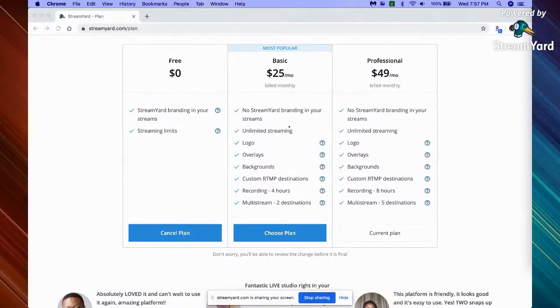Now the button that I put up for you to share, you can click on that, and again, when you come up, you'll see this. These are the plans that you can get. That first plan right there, that's your basic plan. StreamYard branding is what you get in your streams, and that's that little logo up there in the upper right-hand corner.